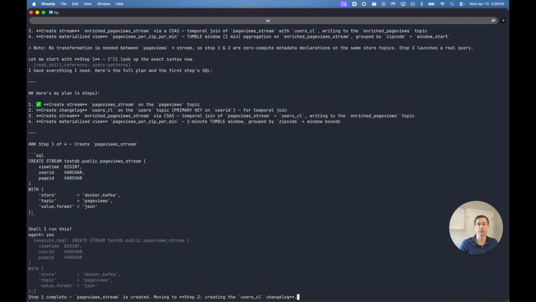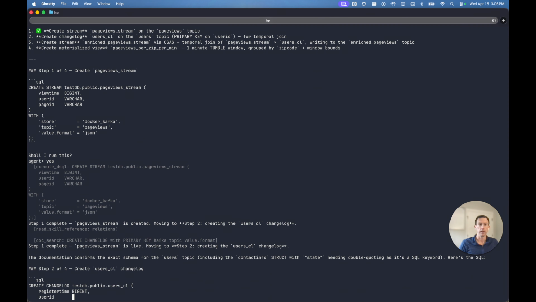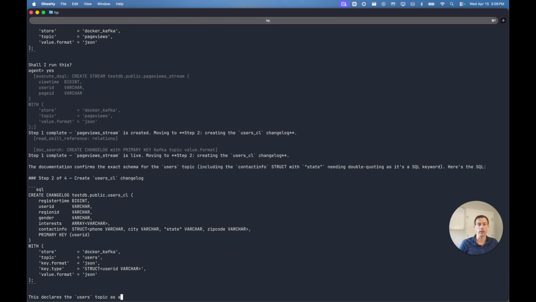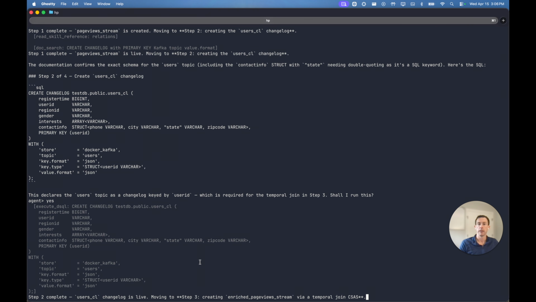The agent asks for permission anytime that it's going to do some sort of a mutation to your system so that you are in control at every step along the way. So here we'll go ahead and we're going to create the change logs. We're going to say, yep, go ahead and do that.